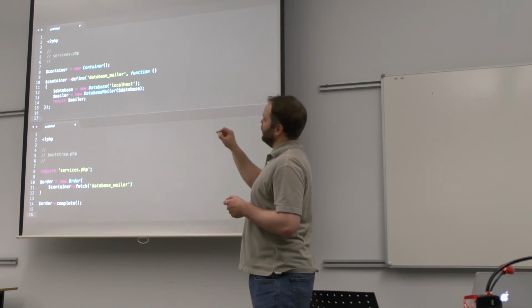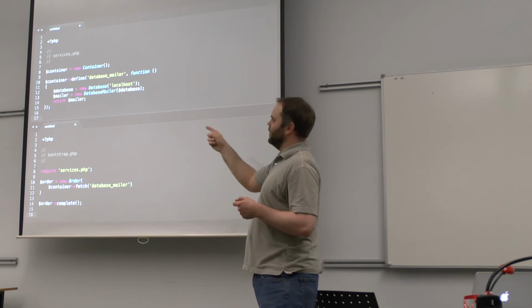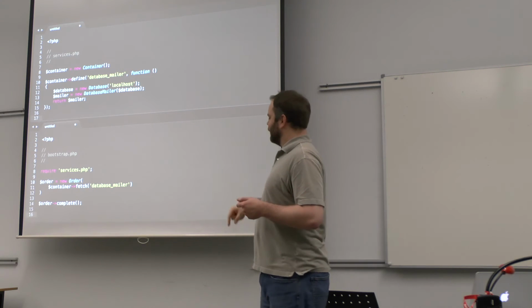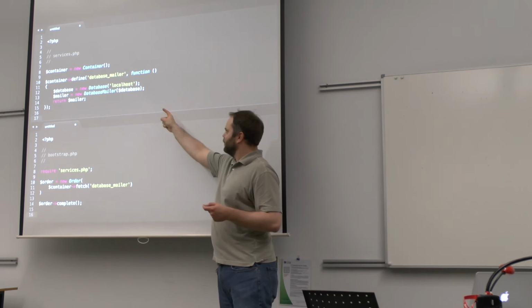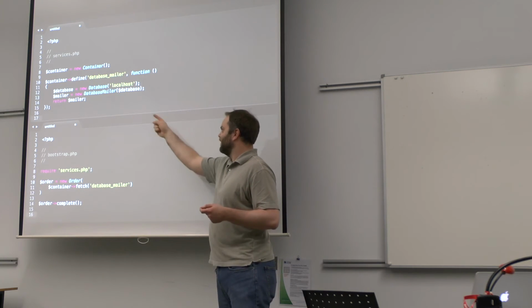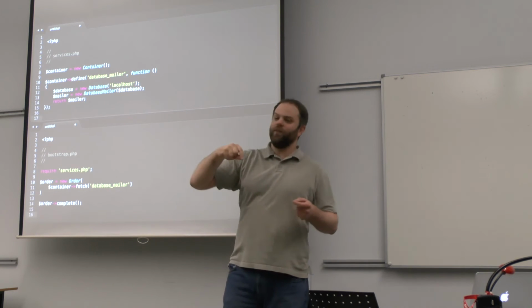We're saying within our container we define a database mailer, and we say a database mailer returns the result of this function, which creates a new database, creates a new mailer, passes in the database, and returns our mailer.